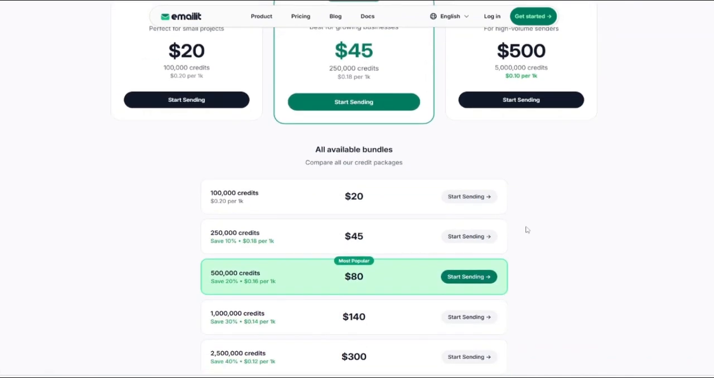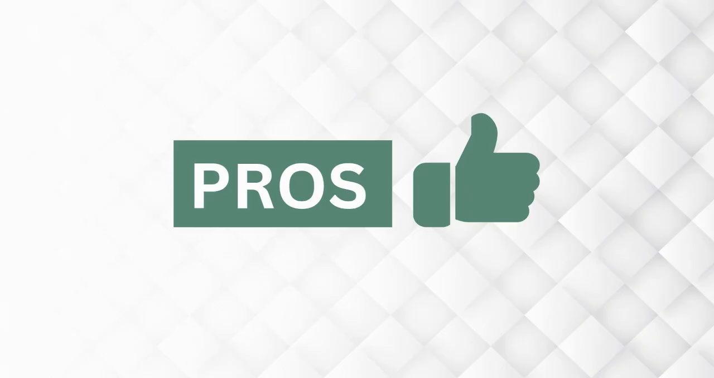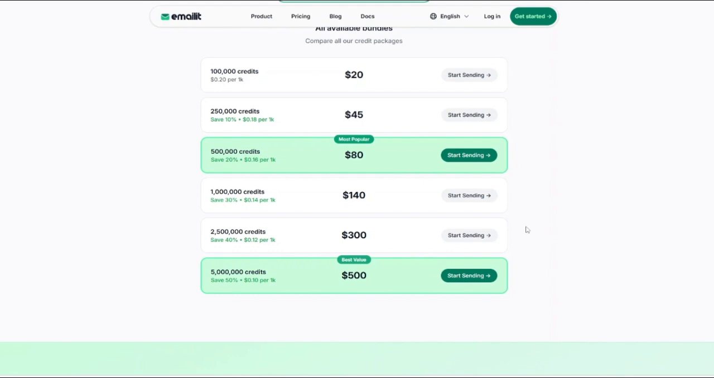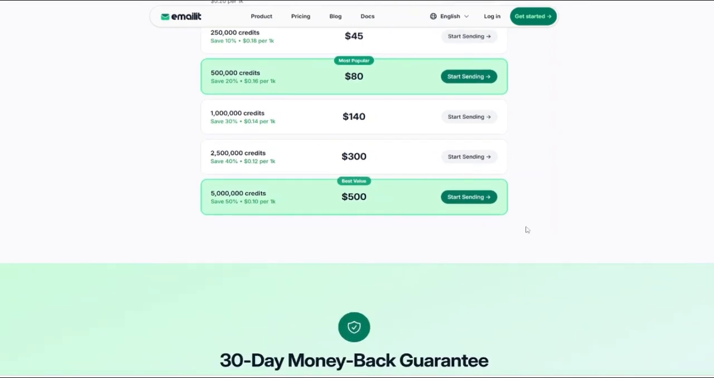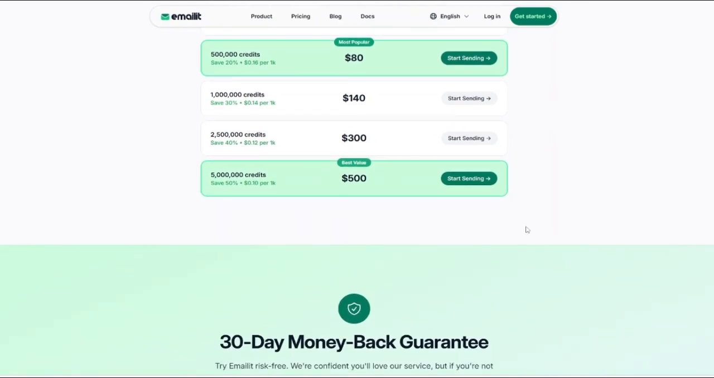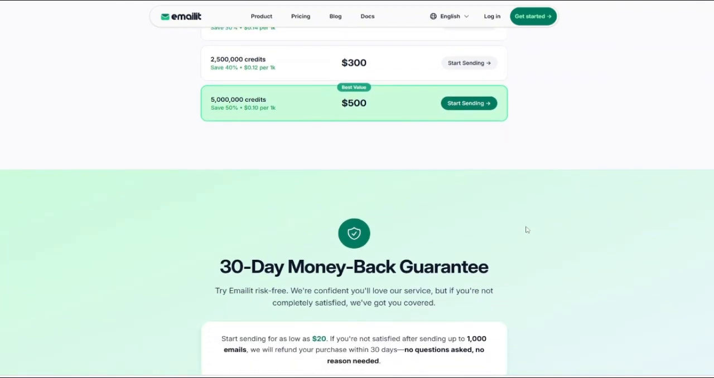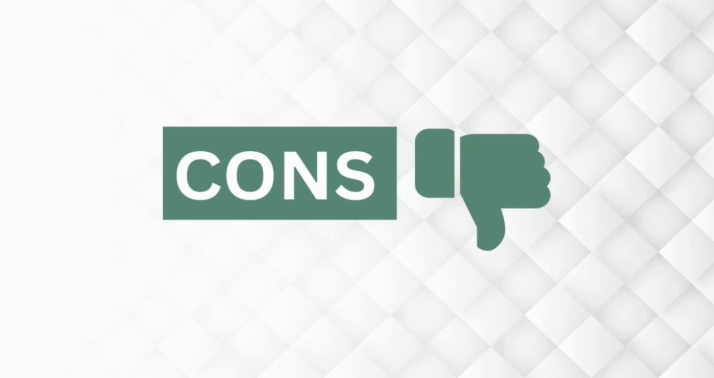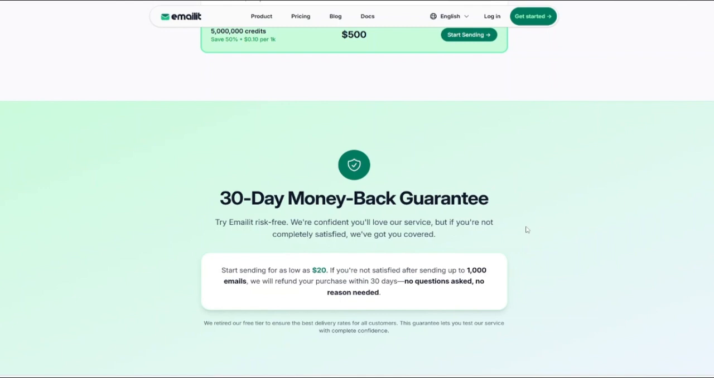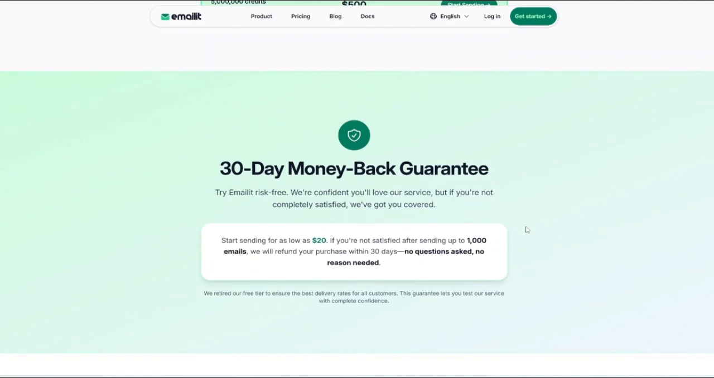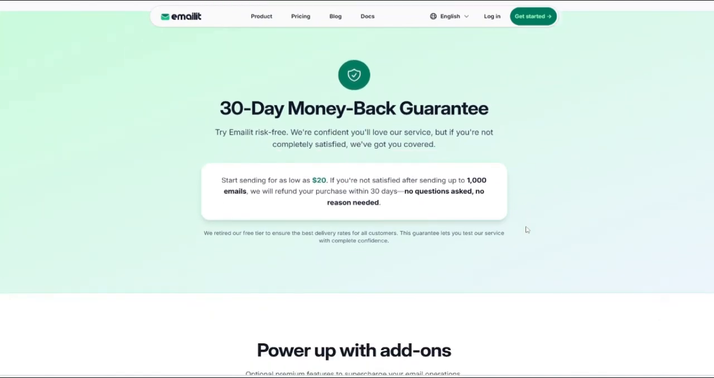What are the pros and cons of using Email-It? First, the pros. It's very affordable at scale. No monthly subscription pressure. There's API and SMTP flexibility. It has a simple onboarding and is good for transactional emails. How about the cons? There's limited advanced marketing automation. There's a smaller ecosystem compared to SendGrid or Mailchimp. And deliverability can depend heavily on setup quality.